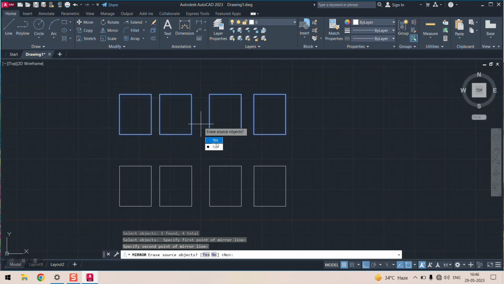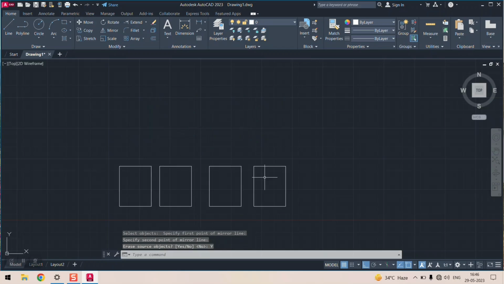So it has created this. See, in the mirror command, there is an option if you want to keep your source object. Source objects are the ones with the help of which we are making a copy, or making the mirror. Okay, the four boxes which I have created before, those are the blue ones. If I want to keep them, I have to press yes. Sorry, if I don't want to keep them, I just have to press the no button. Okay, if I have to keep the source object, I have to keep this.